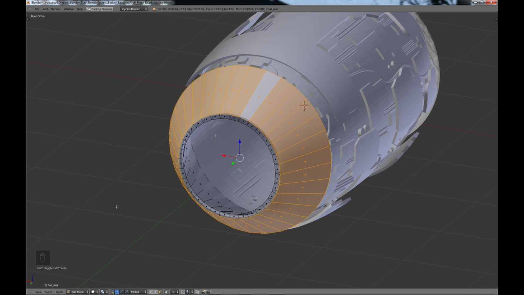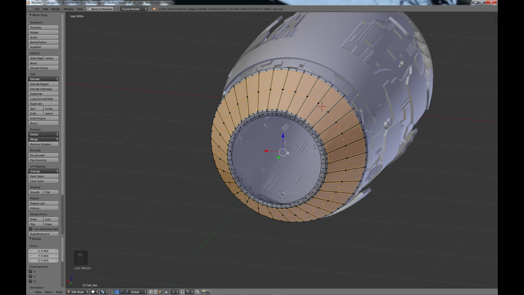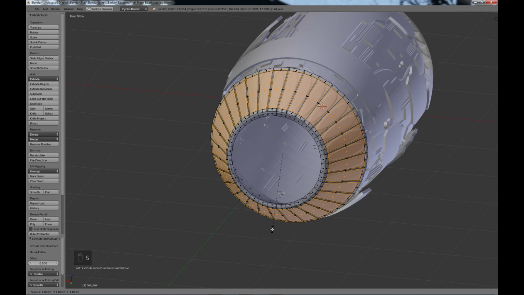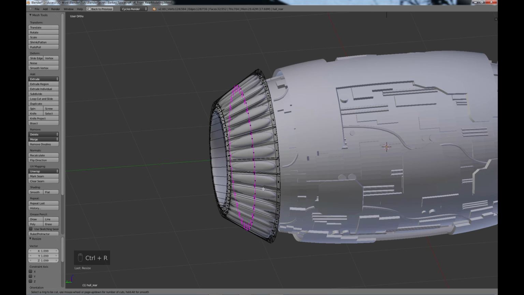and change my pivot point to individual origins. Go to my tools menu and extrude individual and just scale down just a little bit, and then change back to my median point and extrude individual, and just scale upward this time and do a Control-R edge loop.